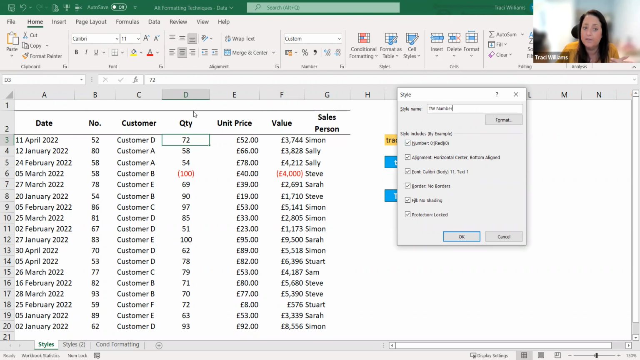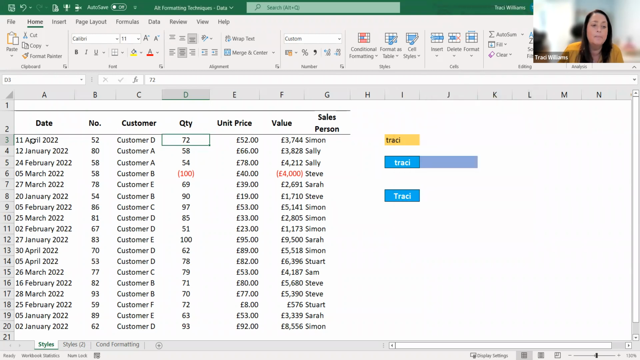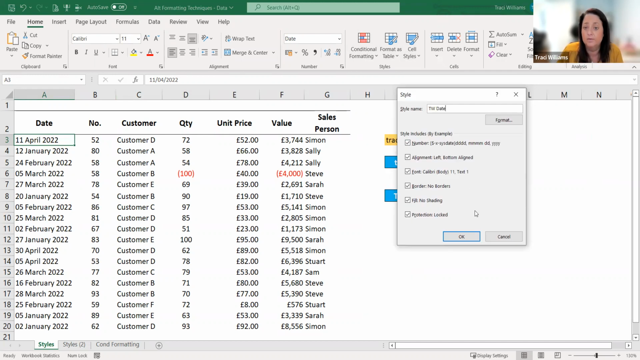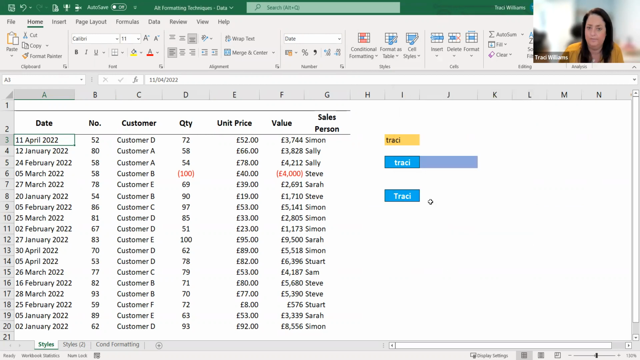The other interesting thing about this quantity one is that it's aligned centrally as well. So I've centered horizontally the text. So that's also what this new style will do. So I'll click OK on there. This format is useful as well. So I might go into cell style, choose a new cell style, and I'll call that TW. Okay, and you can see there's your formats as well that has been selected.